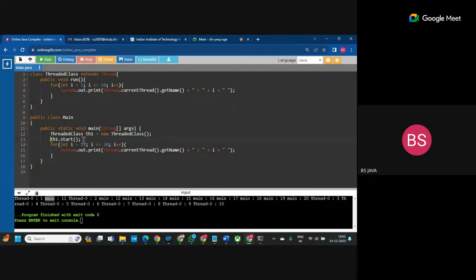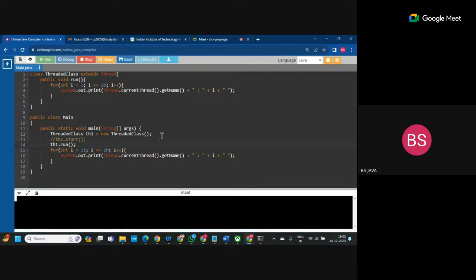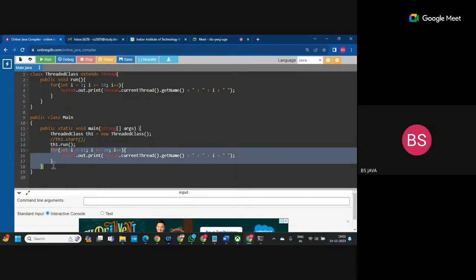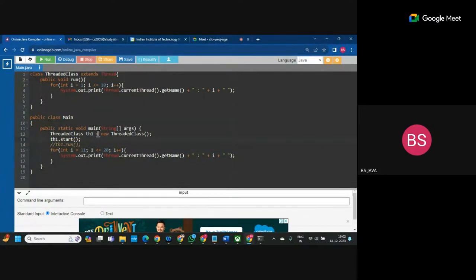But see, the significance of start is that it starts the new thread running. If you don't call th1.start and just call run directly, then although you have created your new thread, you are not executing it. The run method is invoked by the main thread itself, so the output is sequential and everything is executed by the main thread. Whenever I call run directly, it executes 1 to 10 first, then comes back and executes the rest, so you won't get this concurrency.